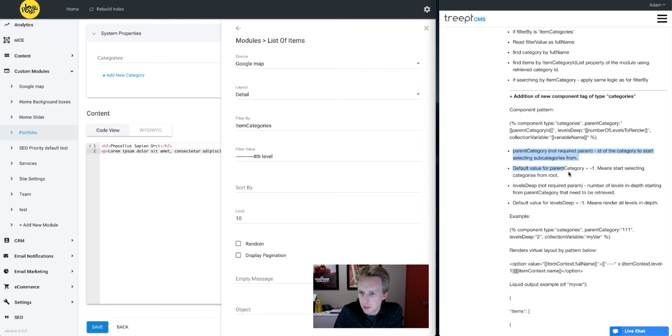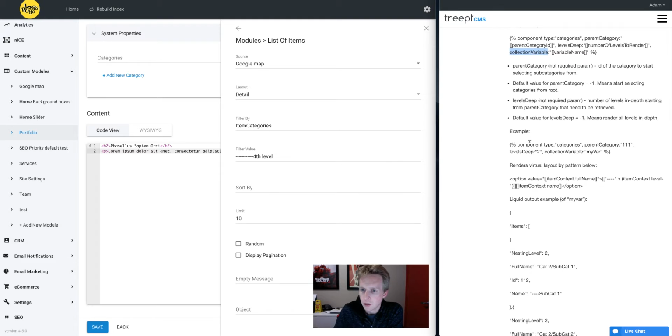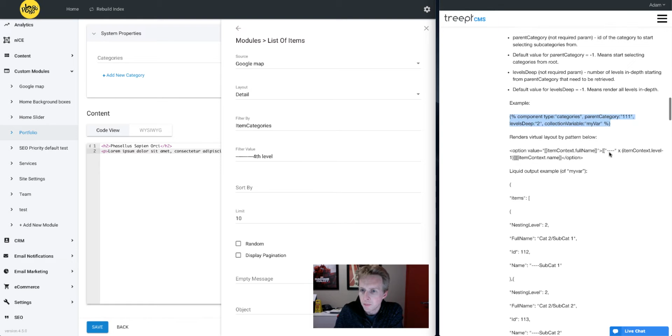It goes into detail here about the defaults and how they use them in more detail. And then of course we have a collection variable. So you can pass the whole liquid object to a variable and output it any way you want. So there's an example of that here. So that's what the code might look like.